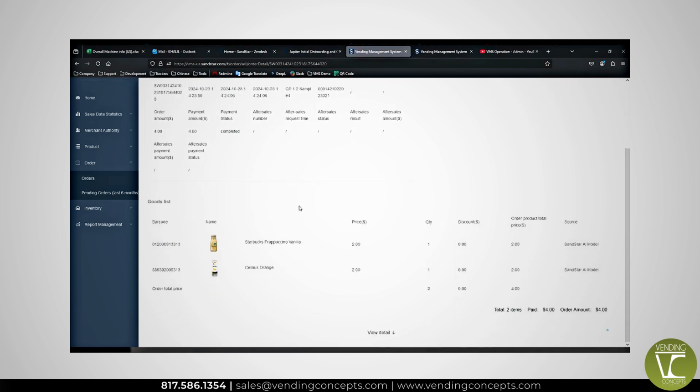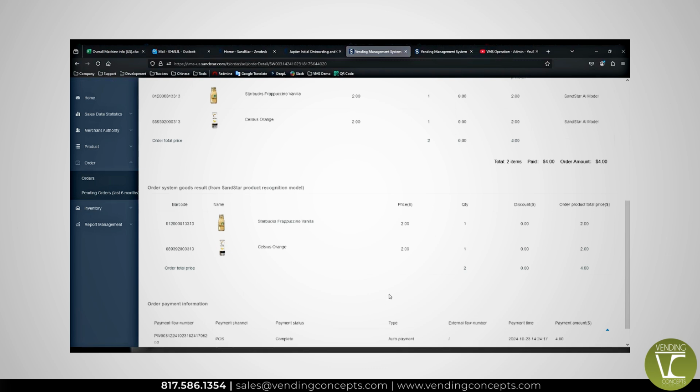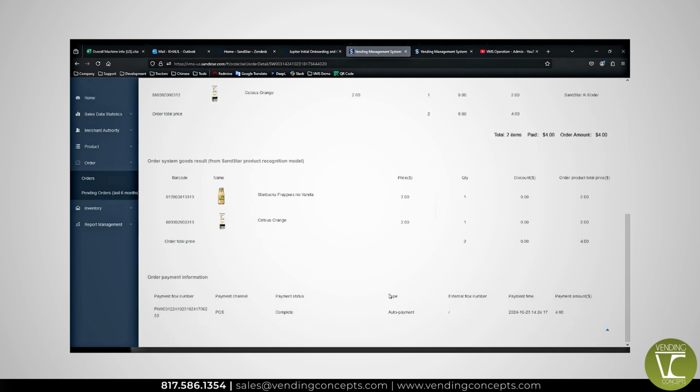If you scroll down, you will see information on the products that were purchased. If you would like to see more details on the transaction, click View Details at the bottom. Here, you will see specific recognition results and payment details related to the transaction.